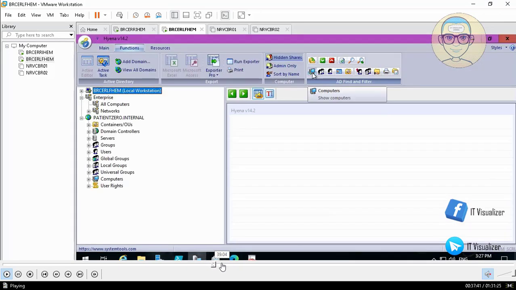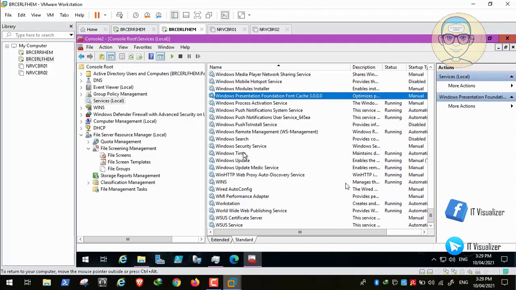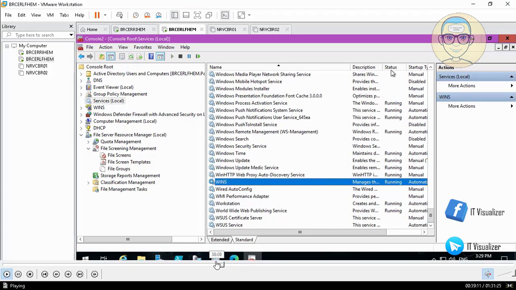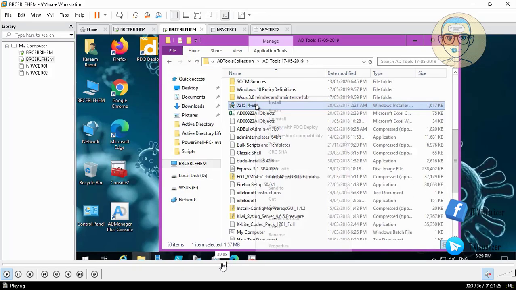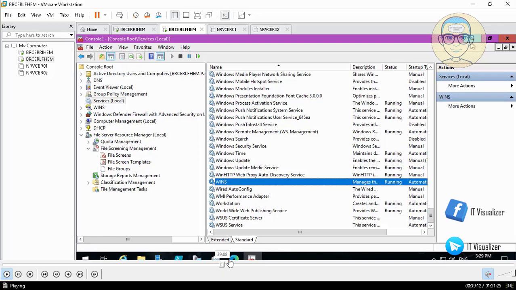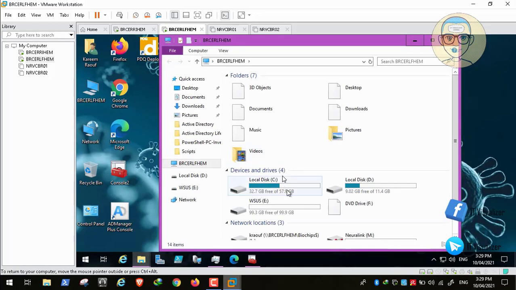This is the Hyena. I don't need the Hyena anymore. So here I am just making sure that all of the services are running. So anyway, we will not do this. So this is all of the services running, just to make sure that everything is running properly.